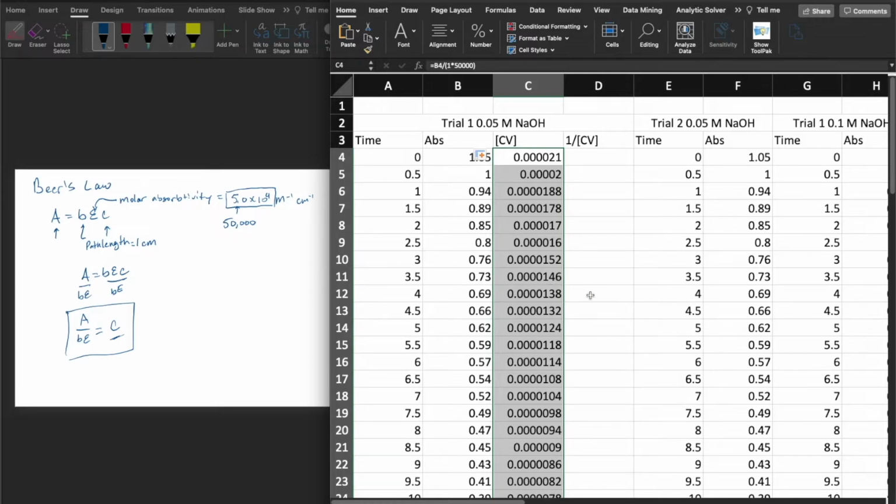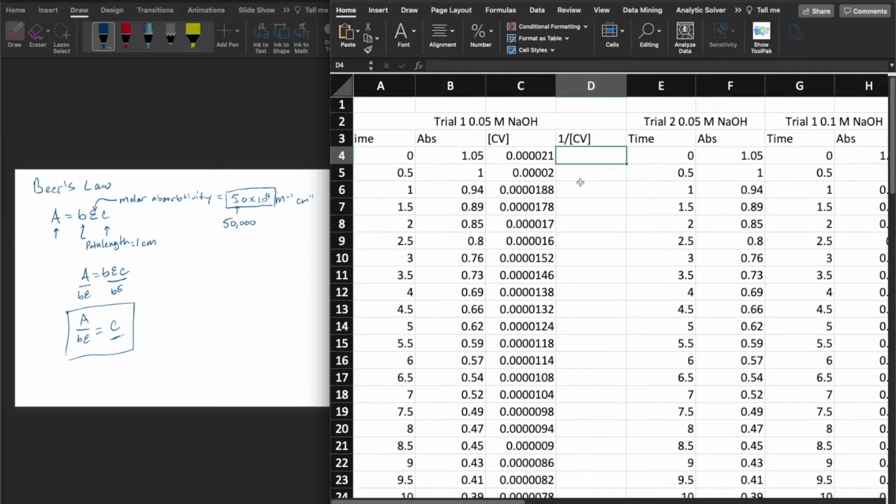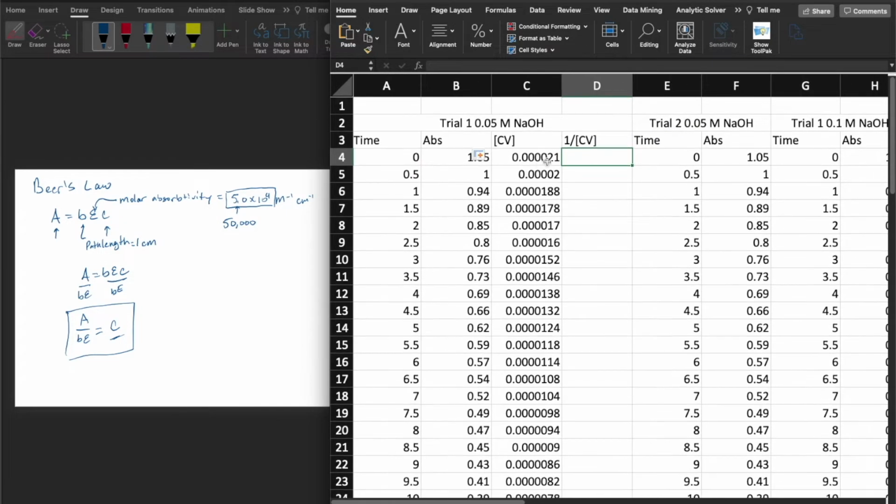Okay. So now that I have that, I can finally move over and do the calculation for the 1 over CV, right? Because remember, if I do the calculation for 1 over the crystal violet concentration, and plot all those against time, and that graph turns out to be a linear graph, then I know that this reaction is second order, okay? Because 1 over the concentration of CV corresponds to a second order reaction if that graph is linear, right? So now what I need to do is this.